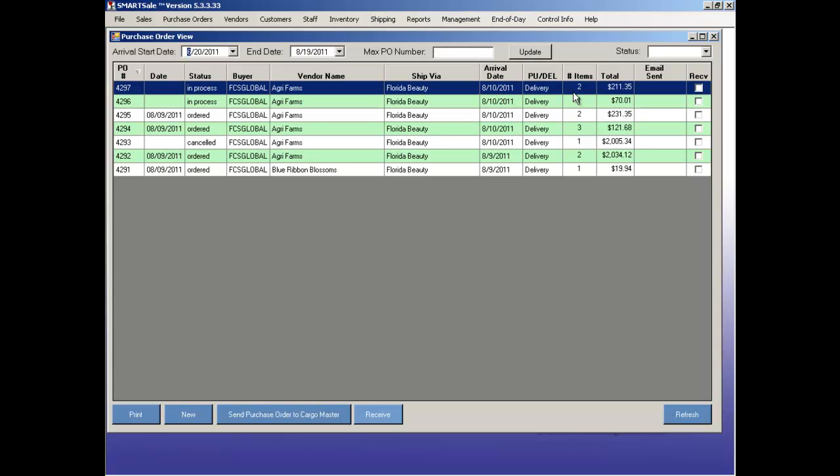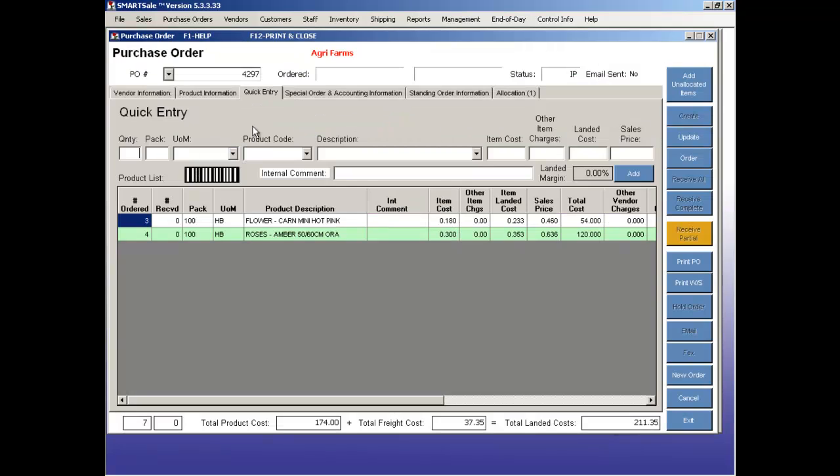By the way, it's got all the data. Here's the arrival date. It's a delivery. Here's that total there. If I just double click on it, it brings it right back up. Here it is. This is the same order we were working on. Notice it's in process. Now I could add more to it if I wanted to, or let's go ahead and order it.